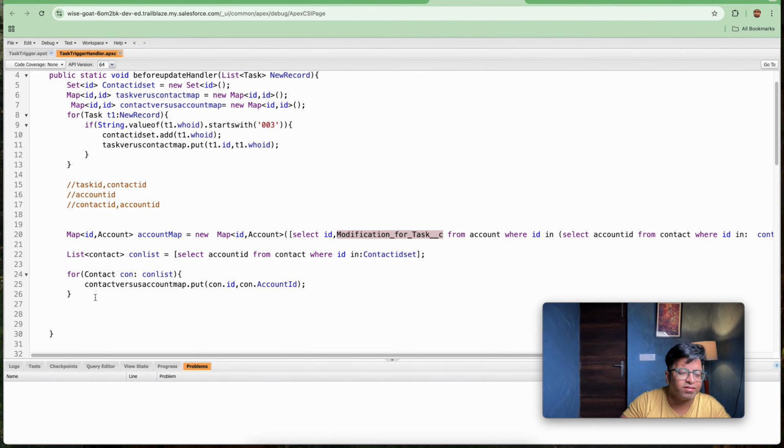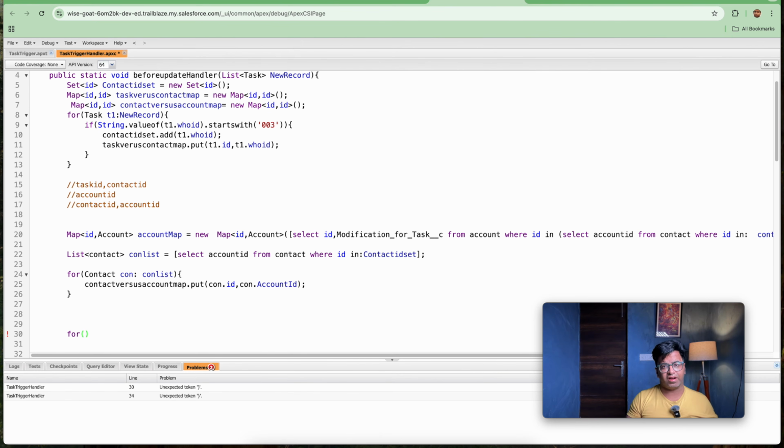Okay, so let's start doing it. First, I will be adding a for loop on the task list, because we need to give the error on the current record that is getting updated, and that can be done only when we pick the trigger.new records. So we will be adding Task t1, I am keeping it t1 like this, and I will be picking the new records.